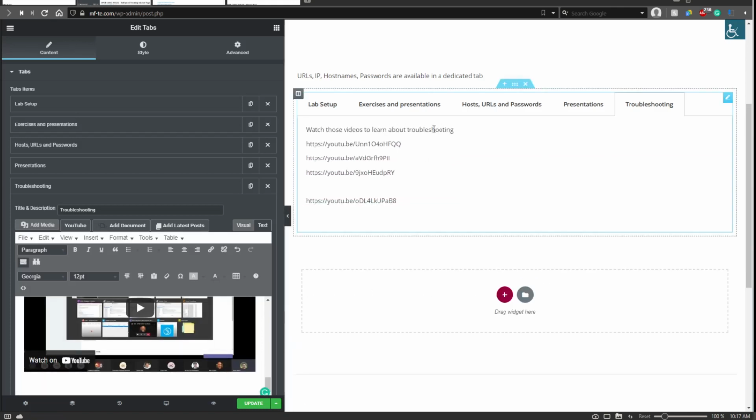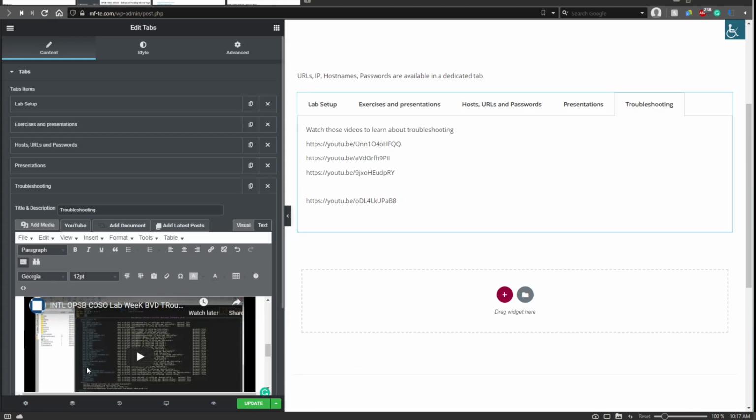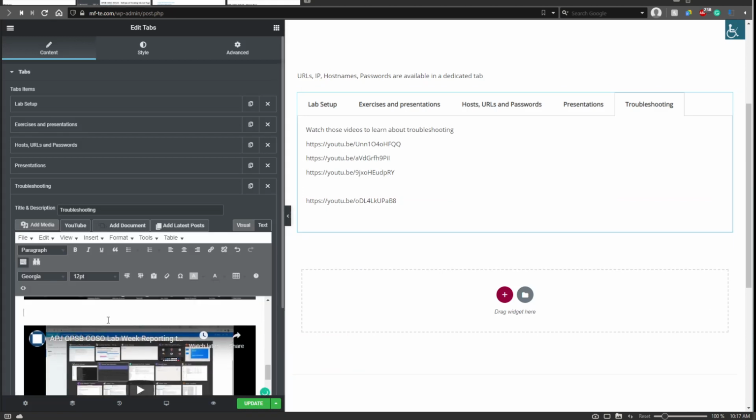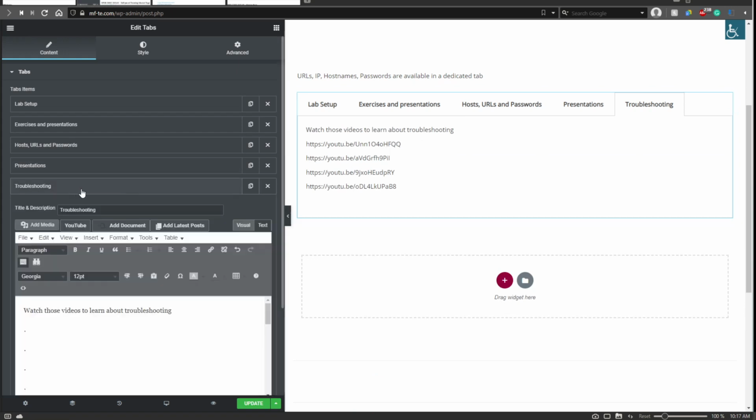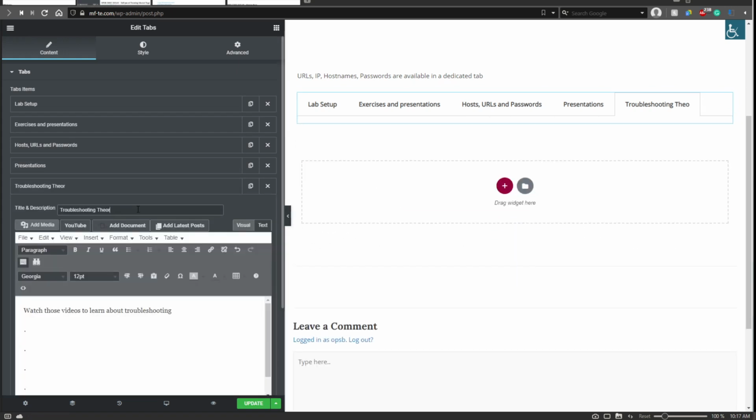Okay, so this is it. I need to remove one space here, it doesn't make sense. Okay, troubleshooting theory.